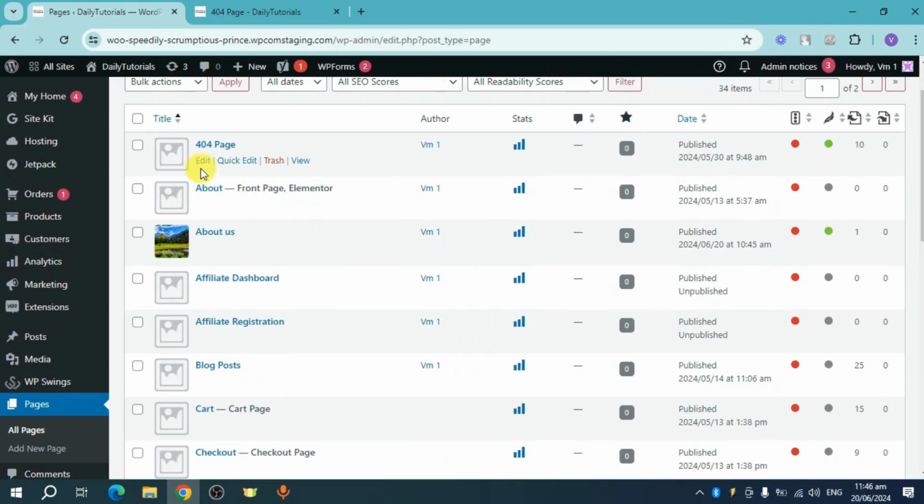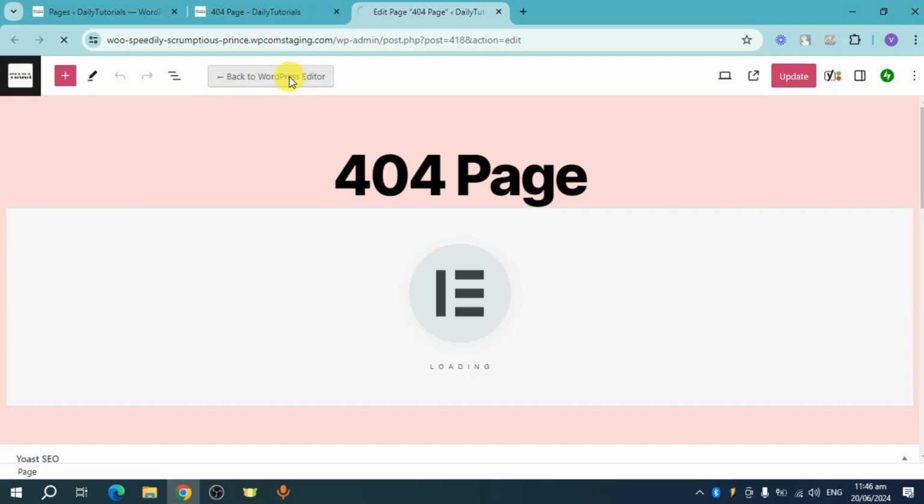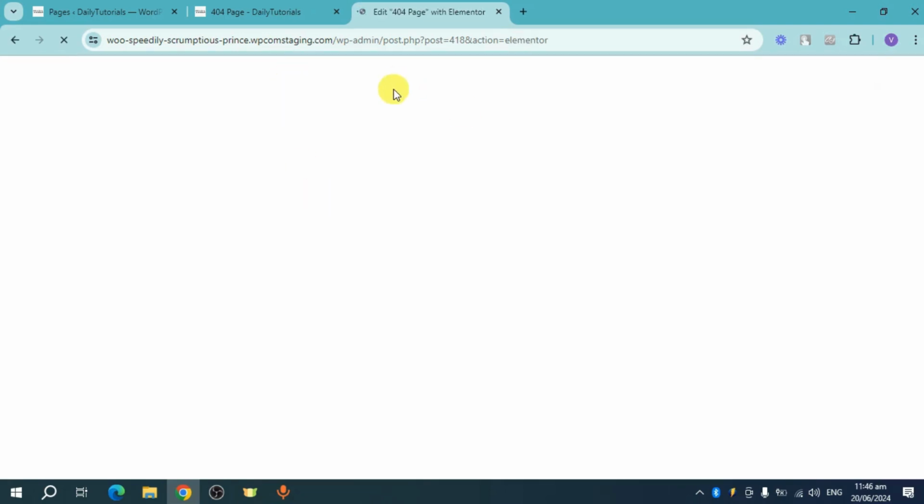In order to do this, just head over and click on this edit option that you can see right here. Once you have clicked on that, you should be able to see the block editor of WordPress itself. This will load in here. Click on this edit with Elementor in order to successfully edit it. From in there, as you can see, this will open this 404 page with Elementor.